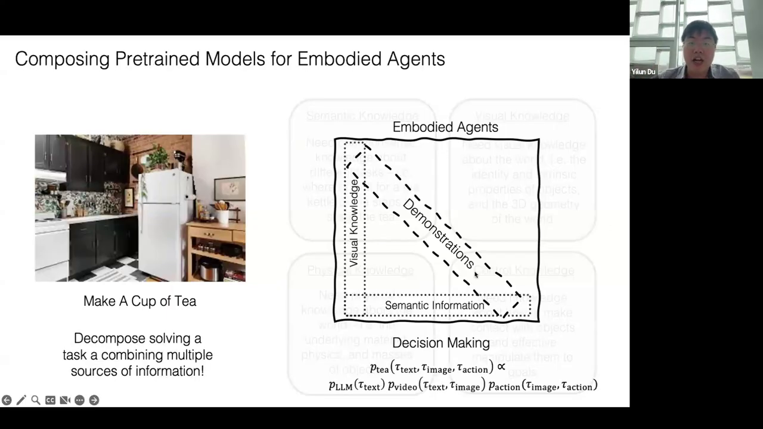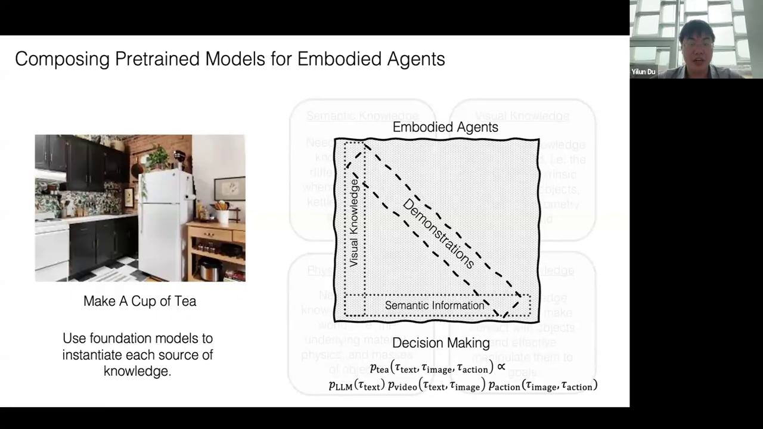So in this setting, one thing we can do is, again, use this idea of compositionality to decompose and solve this task in a zero-shot manner, where we don't even need any long horizon demonstrations that actually show us how to solve this long horizon task. The idea is we simply use different existing foundation models as our sources of semantic knowledge, visual knowledge, physical knowledge, and control knowledge. By zero-shot composing these models together, we can get a policy that can solve very long horizon tasks. I'll talk about this in more detail next.